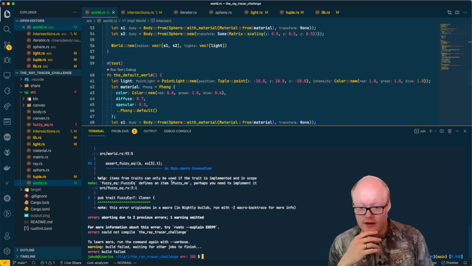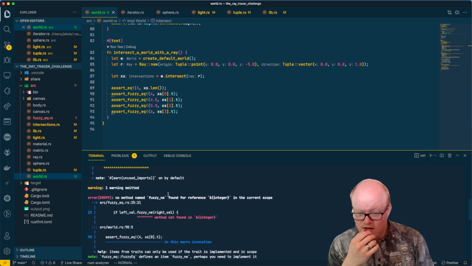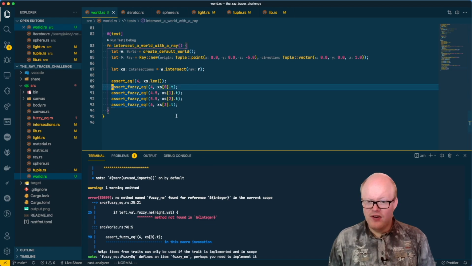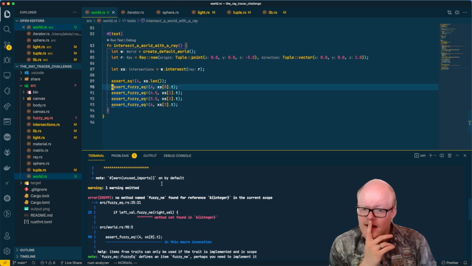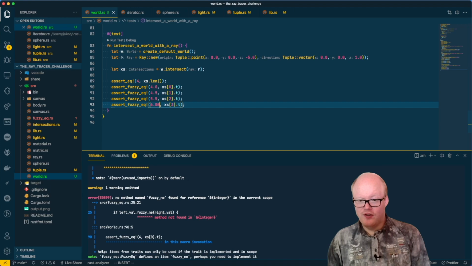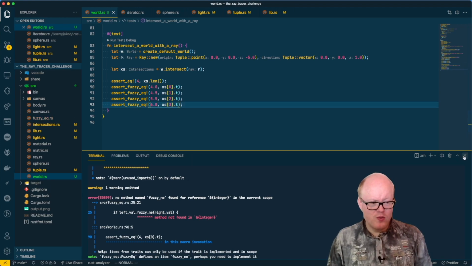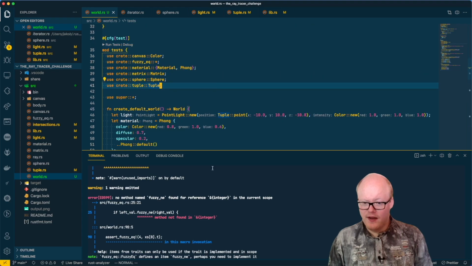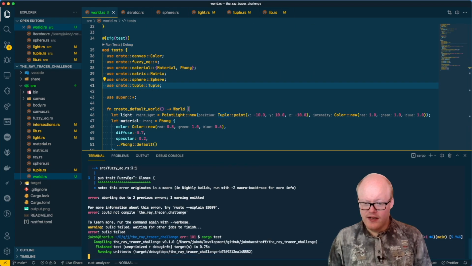It doesn't work, I guess. So fuzzy_ne, not found for reference integer in the current scope, fuzzy equality. So this is somewhere in the world file. Oh yes, it is completely right. We have not implemented this for integers, because why should we? But we need to, of course, tell the system that we want a floating point there. So let's try again.